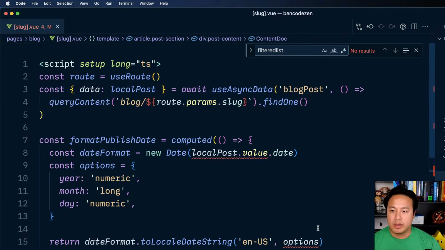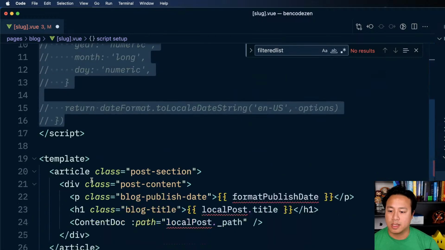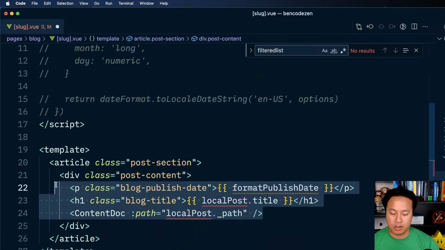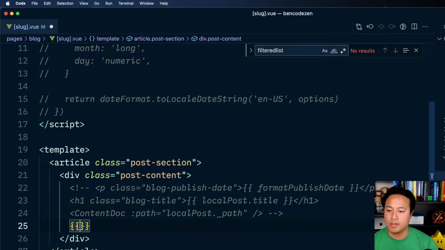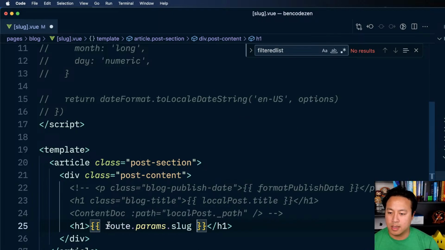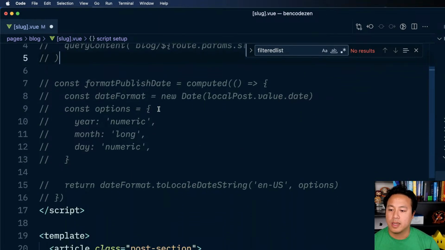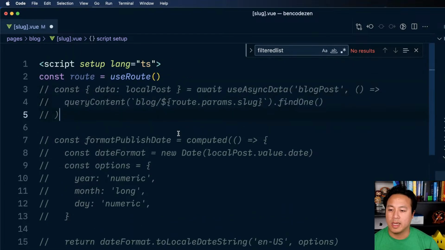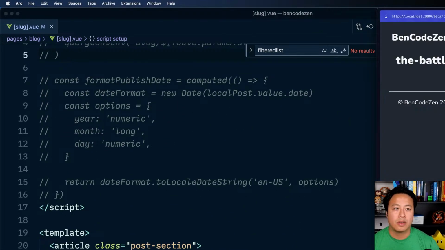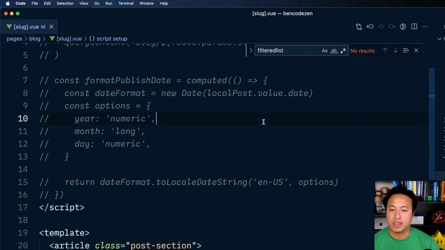So what we want to do for now, just for the sake of making sure something works, is comment these two sections out. And then let's do this: route.params.slug, just like that. And then, yes. Okay, so we save this now. Battle of Personas is correct, which is great. Getting Back in the Arena is correct.